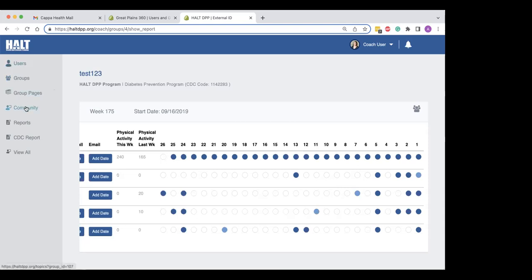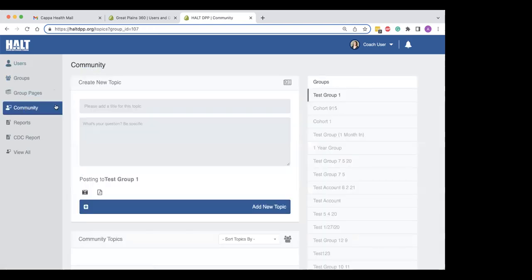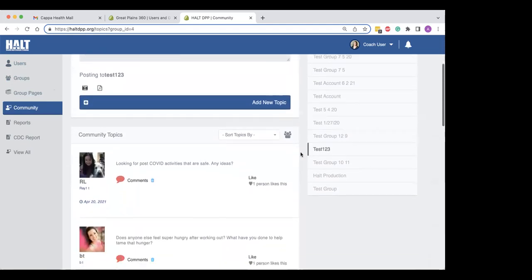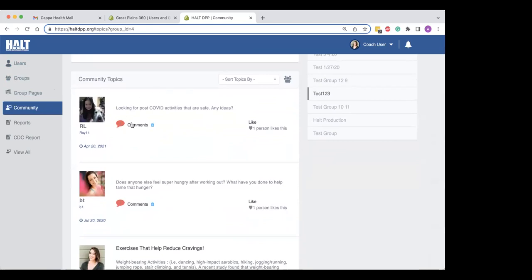Lastly, I'm going to show you the community. Now, the community is very similar to what Ray was showing on the participant interface. The coach and the participant are both able to post topics to the community board. And then when topics are posted, they are able to comment on those topics and like those topics. Very similar to social media platforms or a community forum.